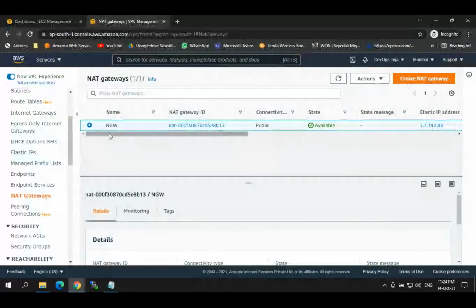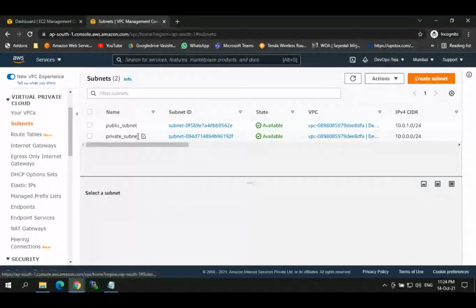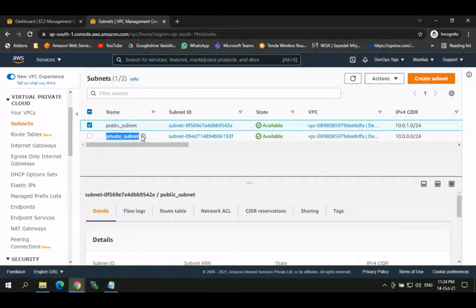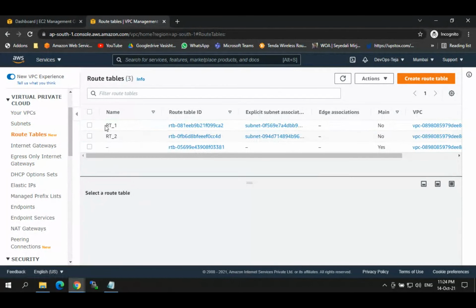Gateway is created. Next, subnets are created. Two subnets, public subnet and private subnet. Route table is also created. Two route tables, RT1, RT2.